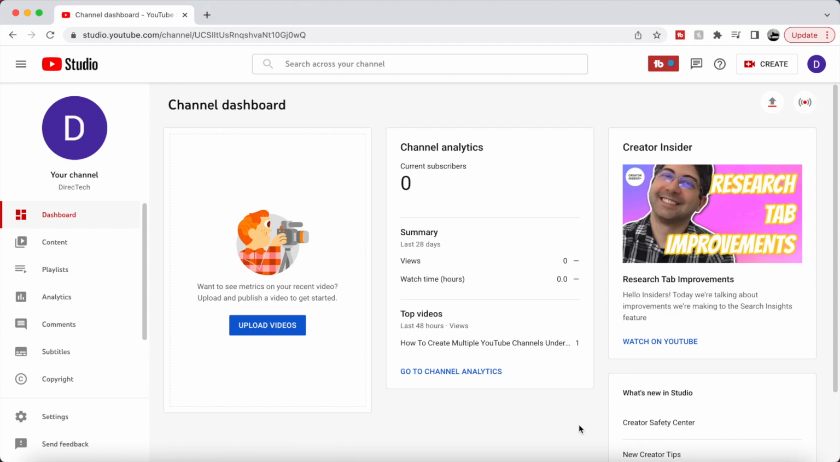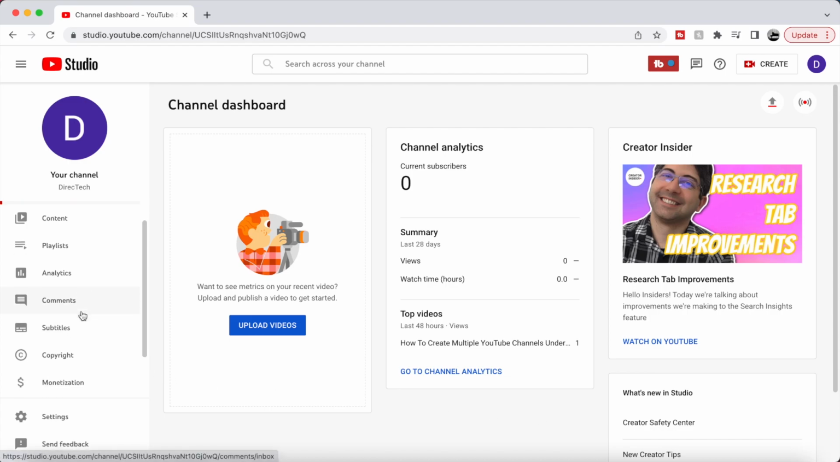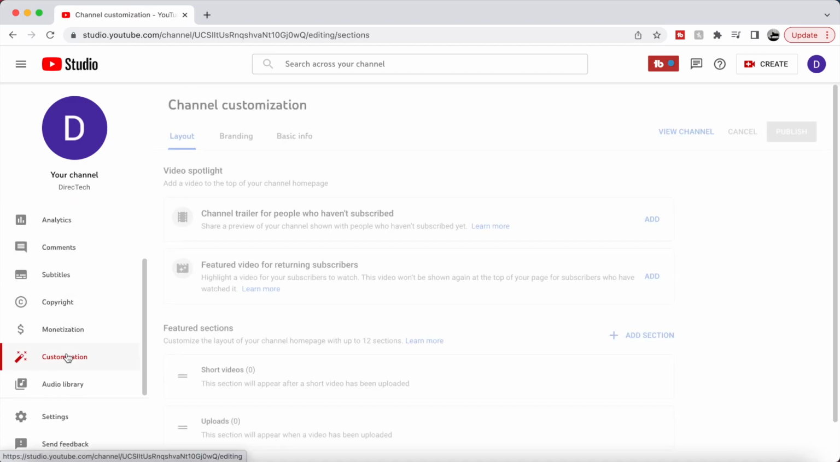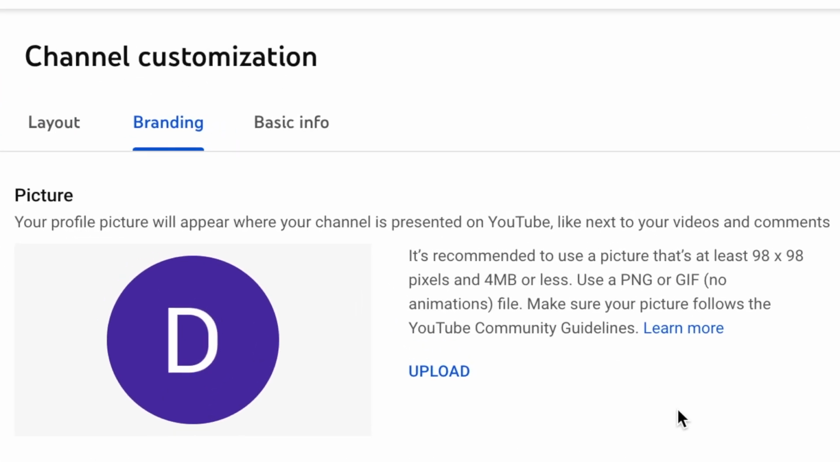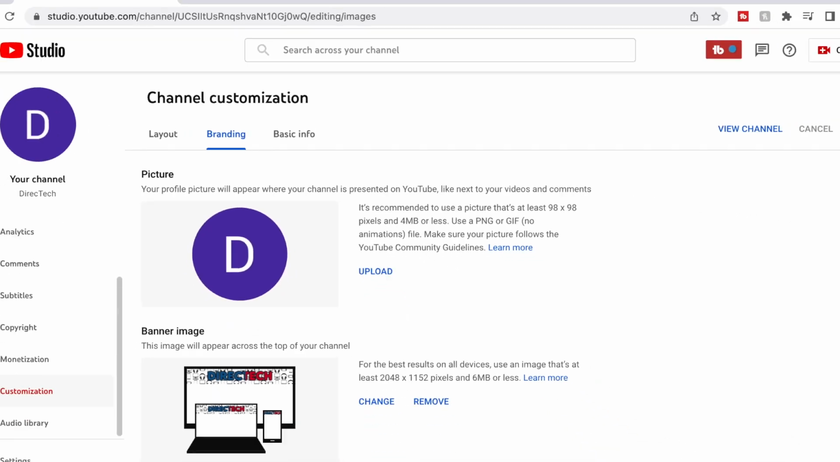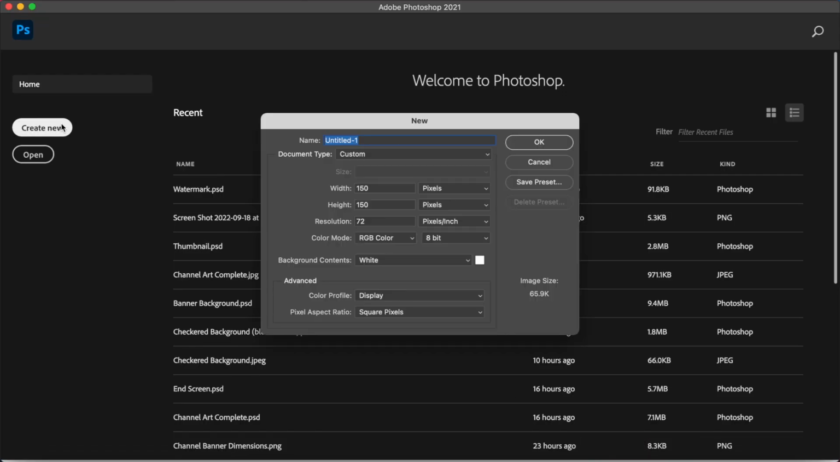How to create a logo or profile photo for your YouTube channel. Within your YouTube Studio, go to the left-hand side and scroll down to Customization, then Branding. It's recommended that it be at least 98 by 98 pixels, 4 megabytes or less, and either a PNG or a GIF.